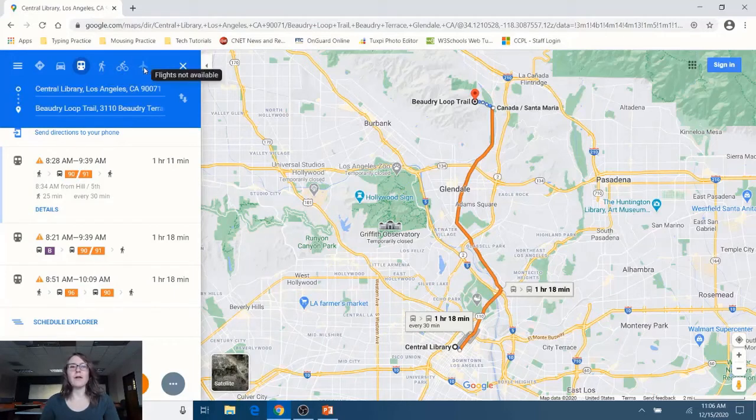There's also, if you're going a long distance, an option to look at if there are any flights available. Obviously there isn't here because it's a very short distance, but say if I were going to go from Los Angeles to Charleston, that flight option would definitely light up.